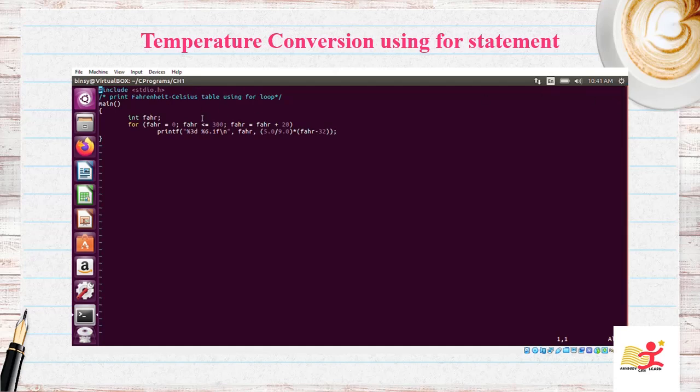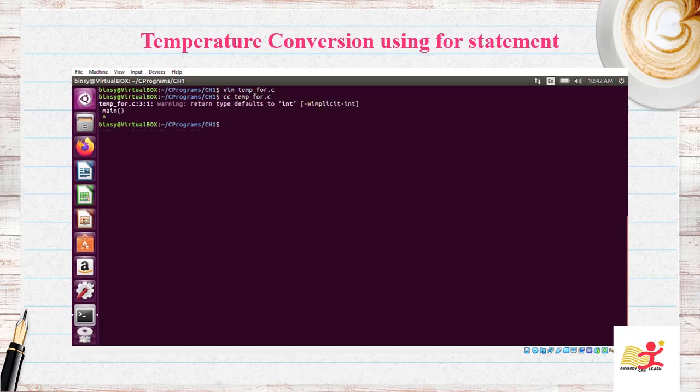And this is the formula. And here the formula for computation is used directly in the printf statement, with the value substituted at %6.1f. So now let's run the program and see the output. See, the output remains the same.